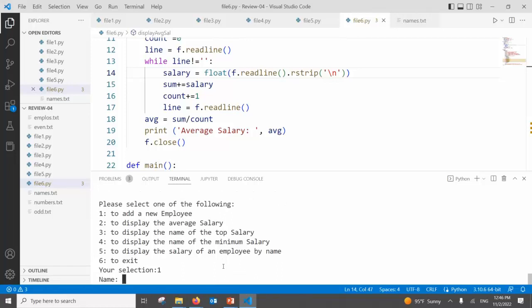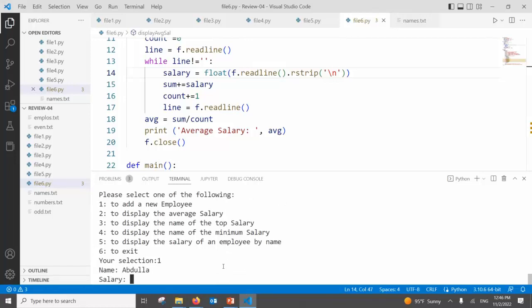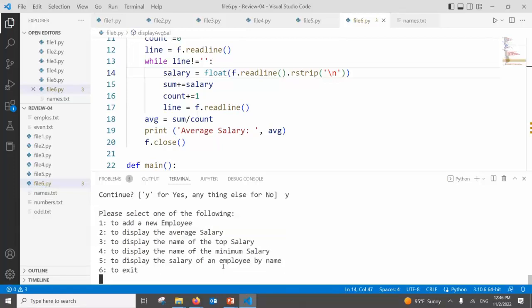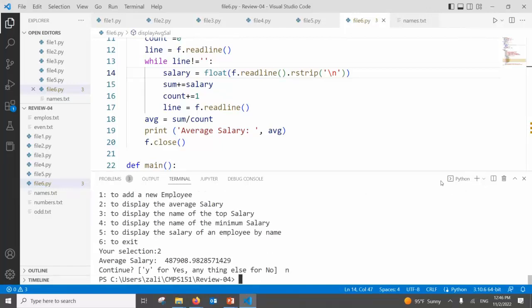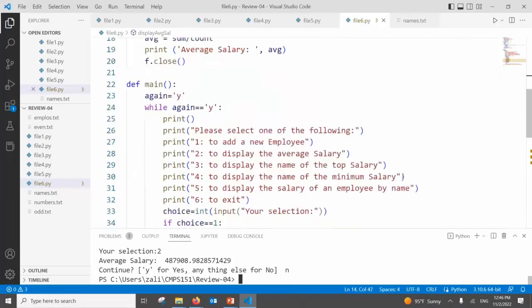See what I'm going to do. I'm going to add another employee. Name is Abdullah, and salary is this much, a very high salary. Yes, I want to display the average salary. I get a different value because it is working on the high salary. You want to continue? No. So we are done with average salary. Let's see the third choice.